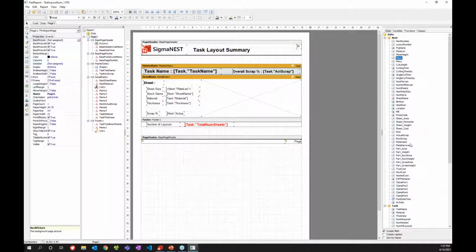Now for a lot of that, we have other default fields. For example, there is a sheet area field, so I wouldn't really need to multiply x, y. I can just use the field for sheet area. But if there is a time when you find that it would be useful to do some math on one of these fields to get the number that you're actually looking for, that can definitely be done in here.